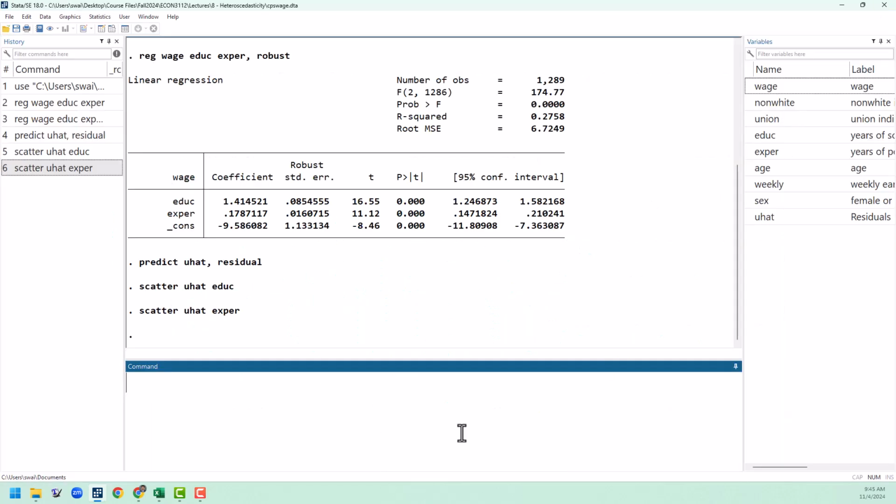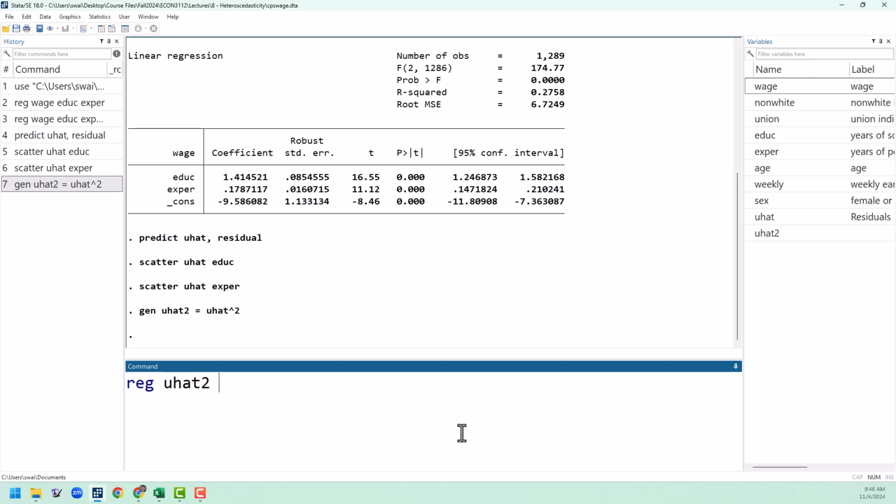We can also do some formal tests for heteroscedasticity. Let's start with the Breusch-Pagan test. For the Breusch-Pagan test, we need to run a regression of the square of the residuals. So we need to generate U hat squared on the explanatory variables in our model.